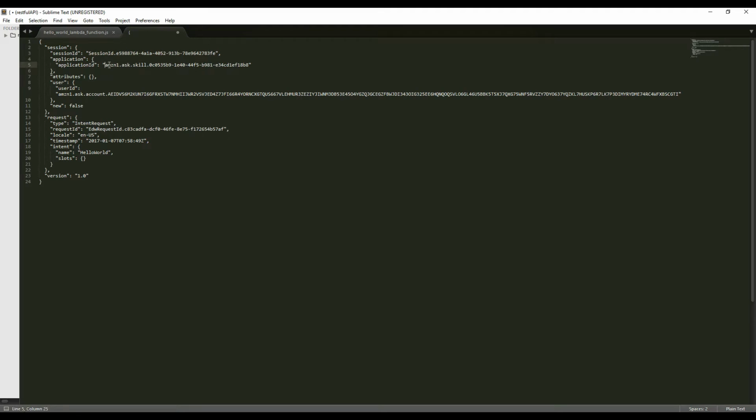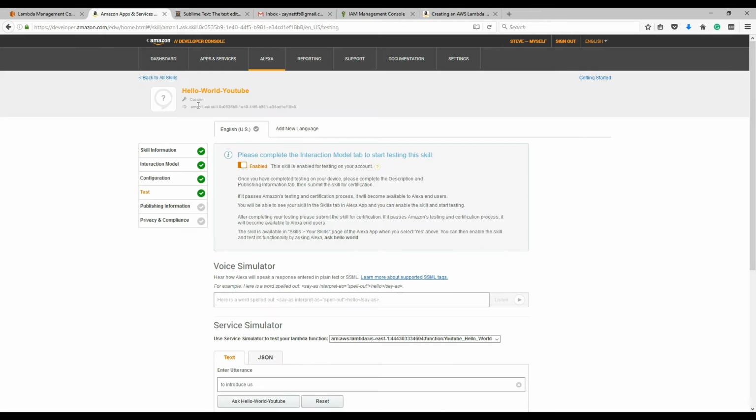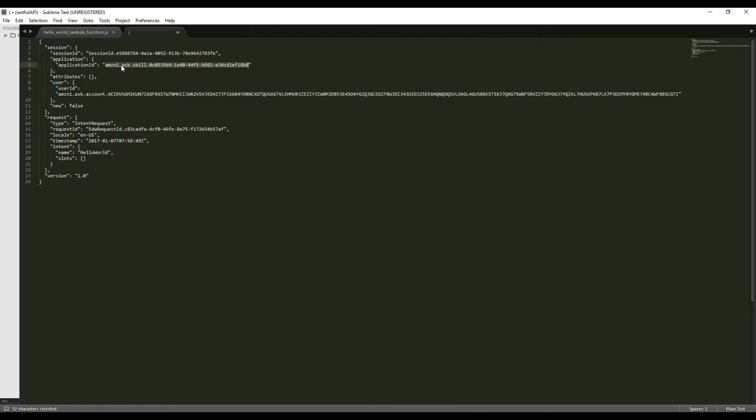And then you have your application ID. Your application ID is the ID for your current skill, which can be found in the developer portal. Let me pull that up real quick. So here's the developer portal, and here's your app ID. If you want your Lambda function to be a little more secure, you can set your app ID and make sure it matches the application ID of the request being made from the Alexa skill.